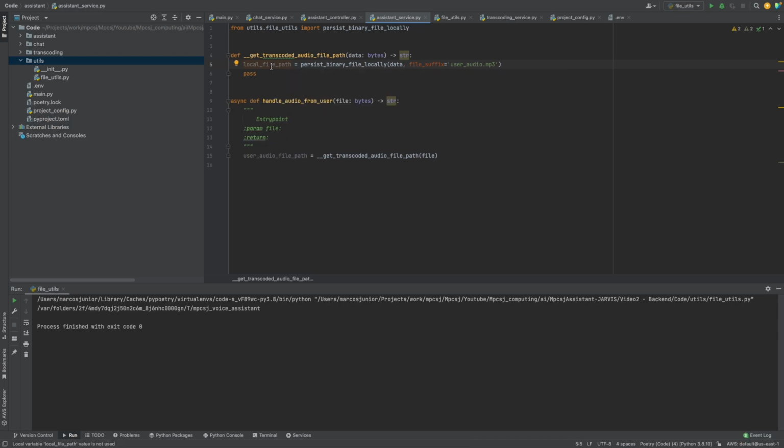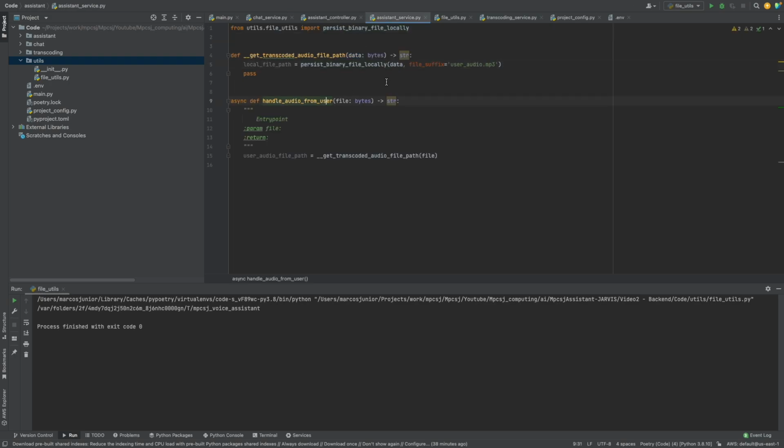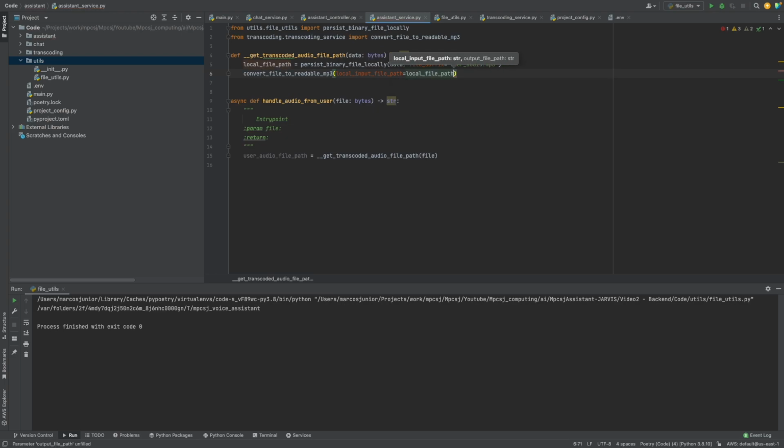And now we need to pass this file path to the transcoding service to fix the file to be used by Whisper. Okay, great. Here on the transcoding service, I forgot to pass something. So this is the input file path, and then we also need to pass the output file path. Let's import from transcoding.transcoding service, import convert file to readable MP3. So we're going to call this function, and then we pass the local file path as the input. So the local input file path is the local file path that we created previously.